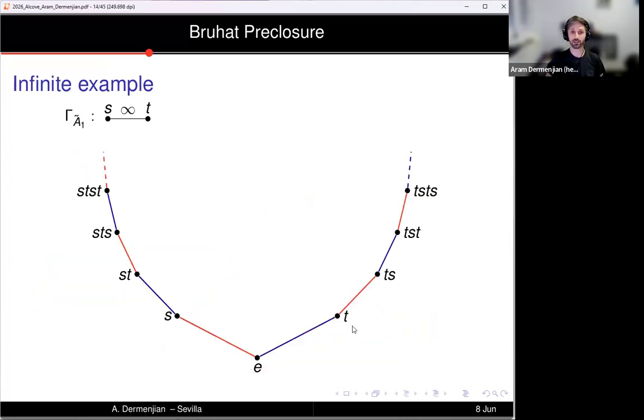But for something that's infinite, for example, if I take the infinite dihedral group, every two elements will have a meet, but not necessarily a join. So here, if I take something on the left and something on the right, they're not going to have something above both of these.